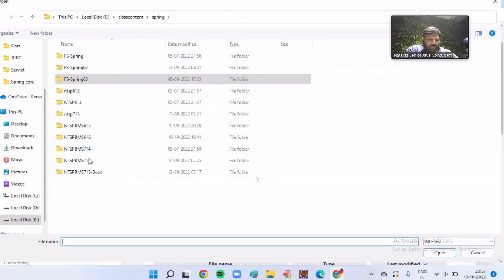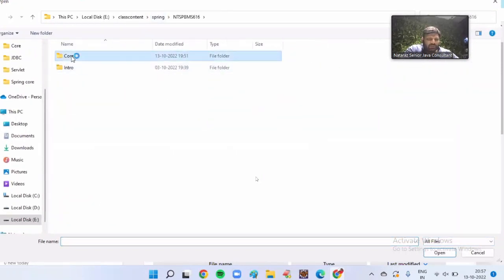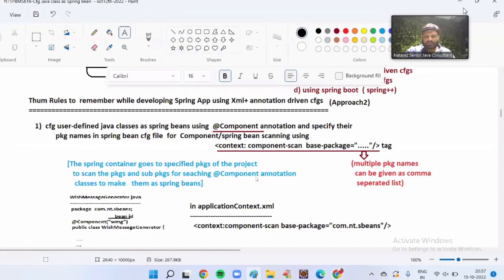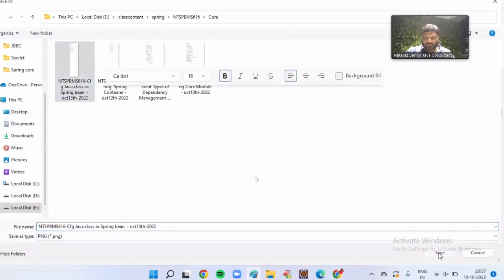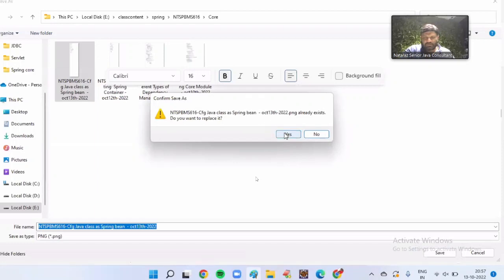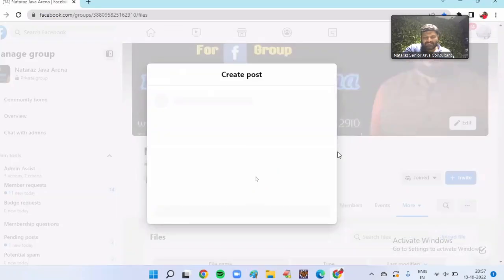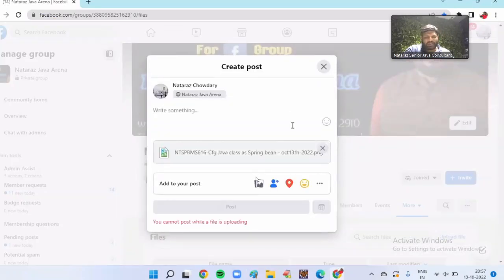Yeah, Spring 6 core module. I think today's date has gone wrong. Okay, this is 13th, right? This is 13th. Let me save the content. Programmer, developer, both are the same.